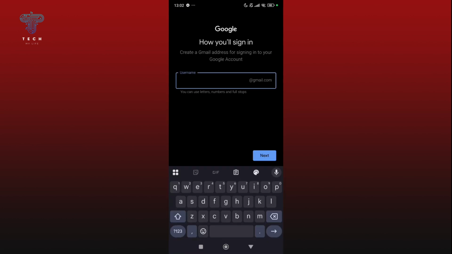Now create your own Gmail address. You can use letters, numbers and full stop. Once you are happy with your choice, hit Next to proceed.